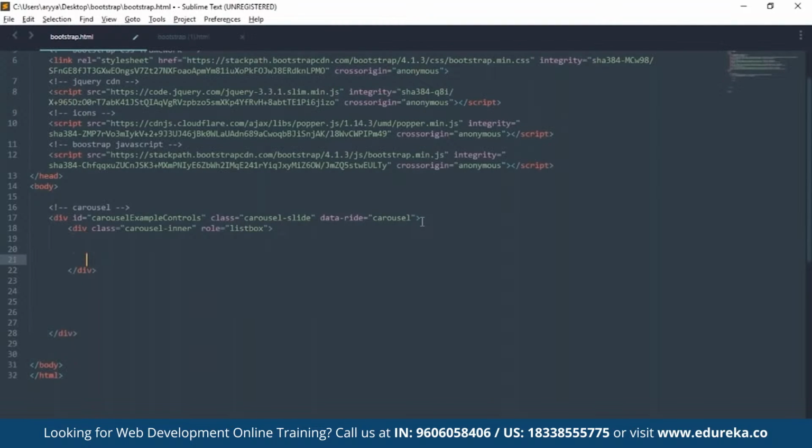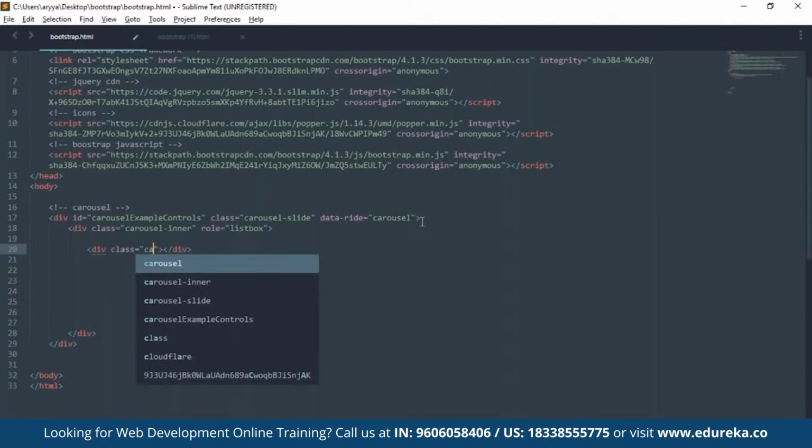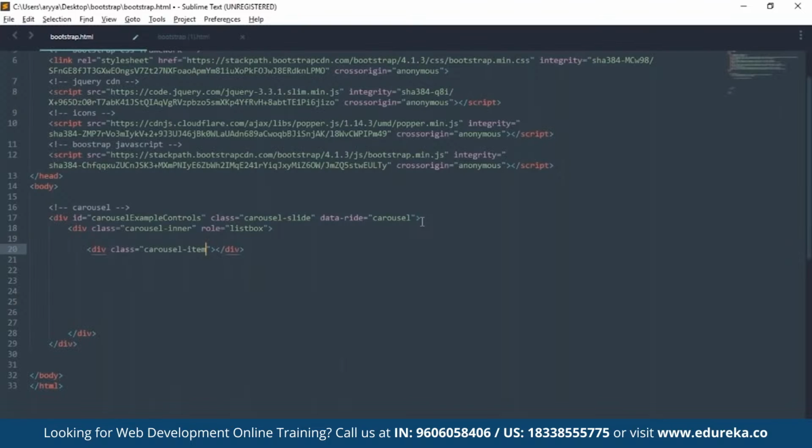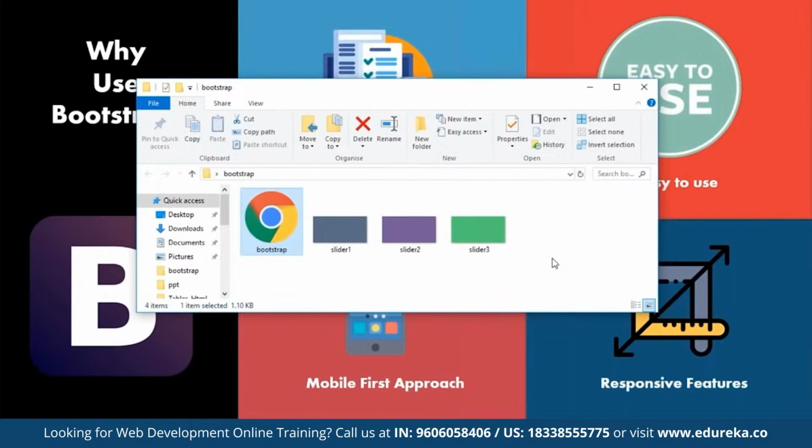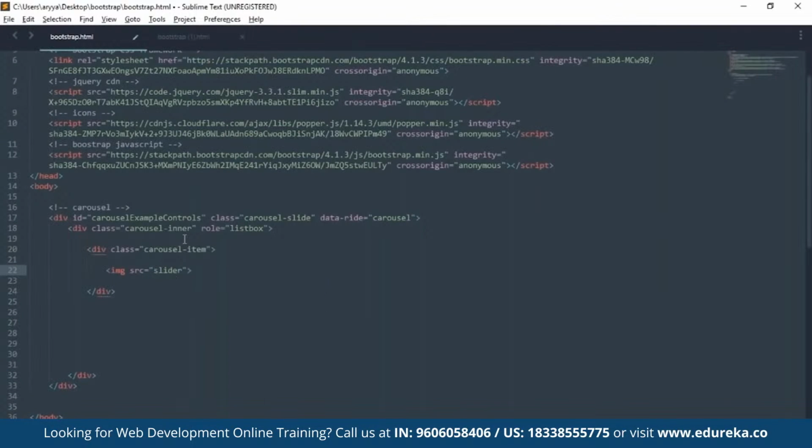Now in this div, all you have to do is add the items that are going to be added inside your carousel. So we're going to be adding 3 items basically. It's going to be 3 very basic images. Each item will be inside a div called carousel item. So class carousel item. And inside each div, all you want to showcase is an image. Our image is actually stored out here in this folder. So if you see, we have slider 1, slider 2, and slider 3. So you add those as your source, slider1.png, save it.